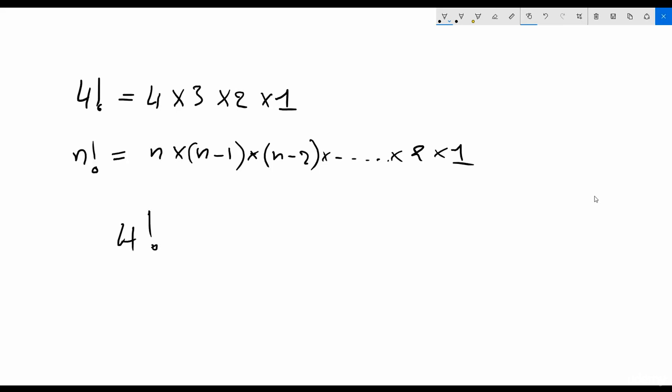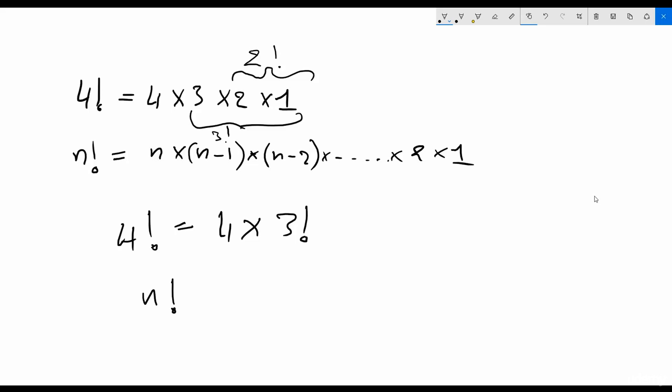But we can also define 4 factorial to be 4 times 3 factorial, right? Because this quantity here, 3 times 2 times 1, is also 3 factorial. And again, 3 factorial can be defined as 3 times this quantity here, which is 2 factorial, and so on. So basically, for any number n, n factorial will always equal n times the factorial of n minus 1. So n factorial equals n times (n minus 1) factorial. And this is a recurrence relationship because the factorial operator is defined in terms of itself. Okay?